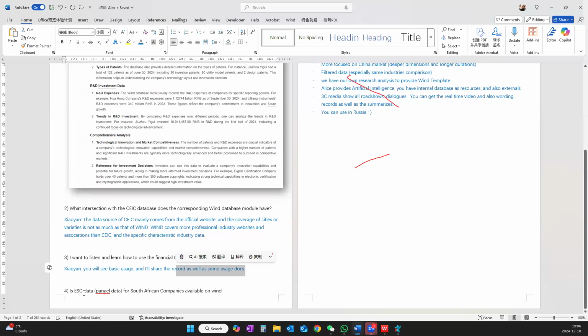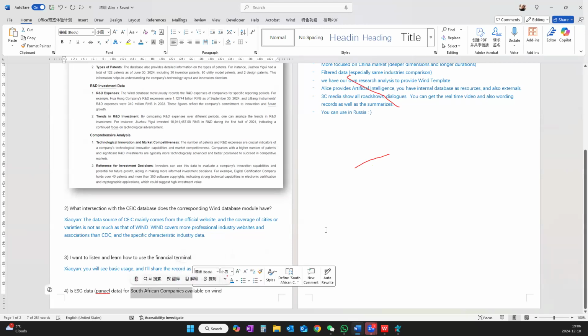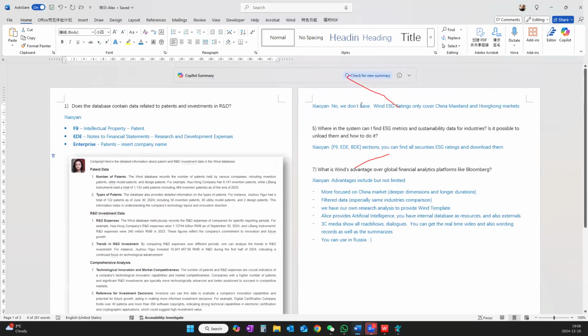Fourth question about the ESG data, do we cover South African companies? The answer is, apologies, no, we do not. That is because our ESG ratings just started 3 years ago, and we have already covered all of mainland China and Hong Kong markets. Now we are expanding to Taiwan and Singapore, but that will take time. So South Africa is not covered for now.